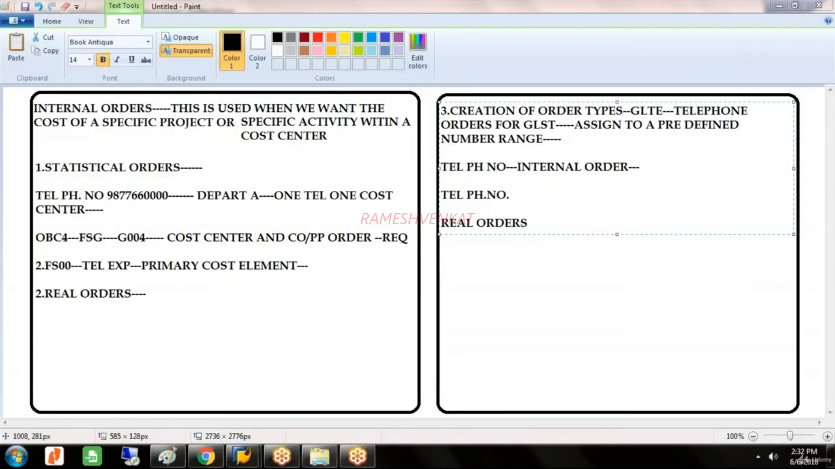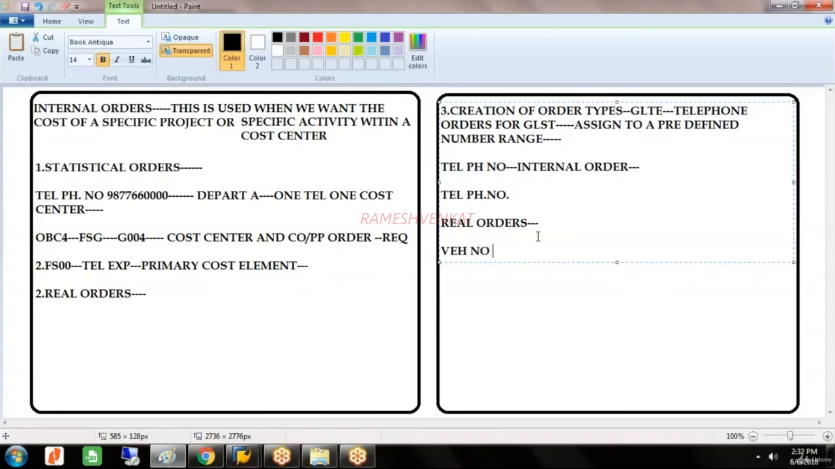Hi, Venkat. Right. So the second activity which we are going to discuss here is about real orders. We'll use a different example here. We'll not take the example of telephone numbers. Let's say we'll take vehicle number, some number.